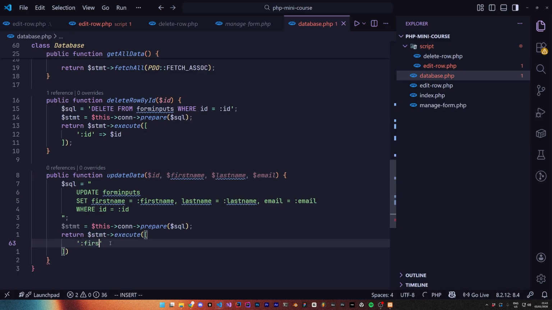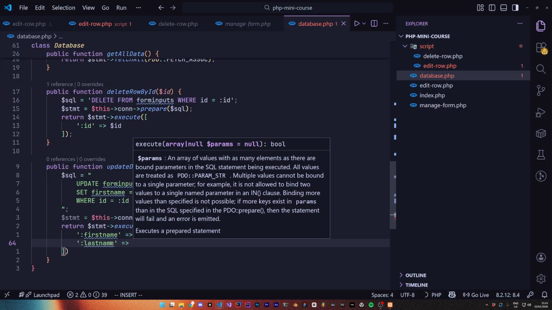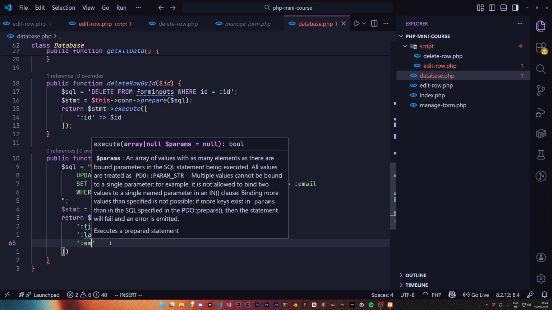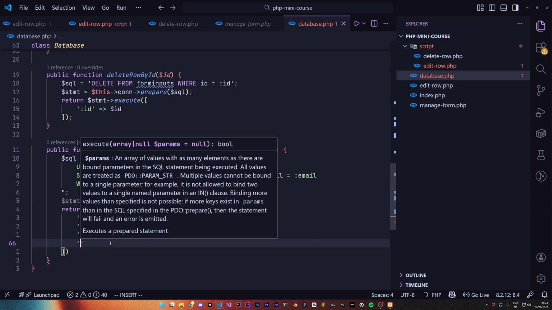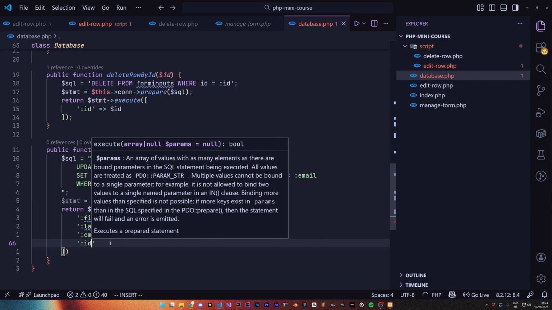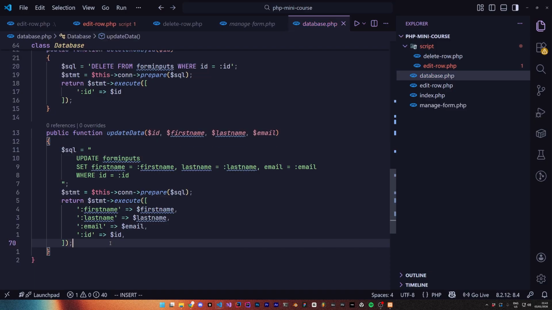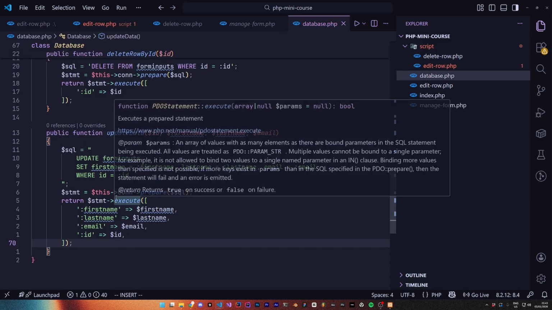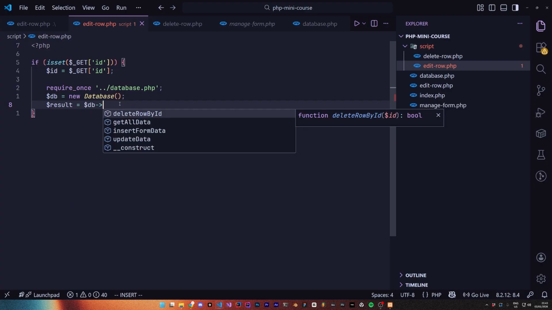So first name will be first name, last name will be our last name, email will be our email, and finally ID will be the ID. Perfect. And again, I'm returning on the execute so I can get a true or false depending on how the execution went. So back in edit row, we'll use IntelliSense.